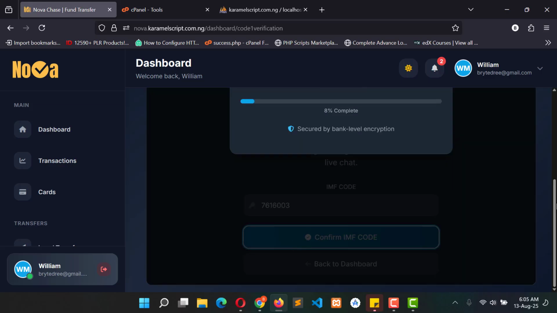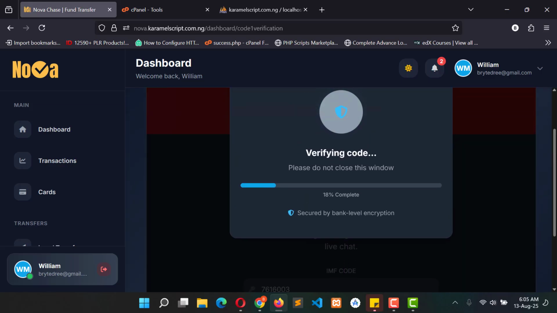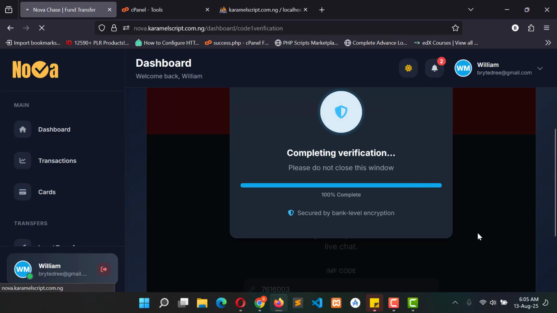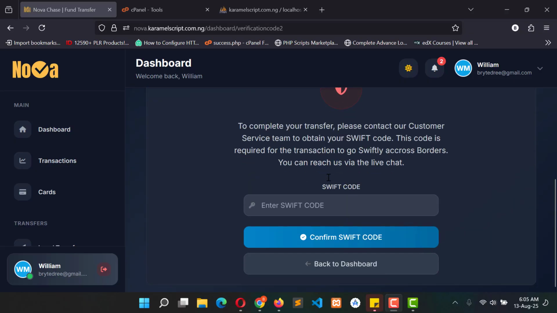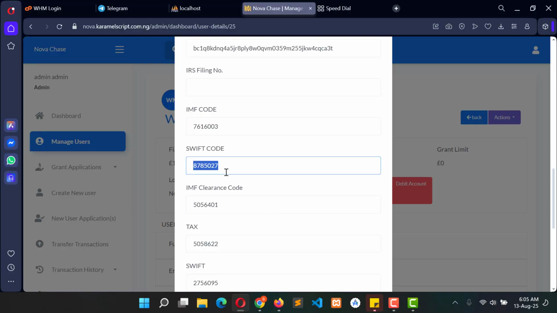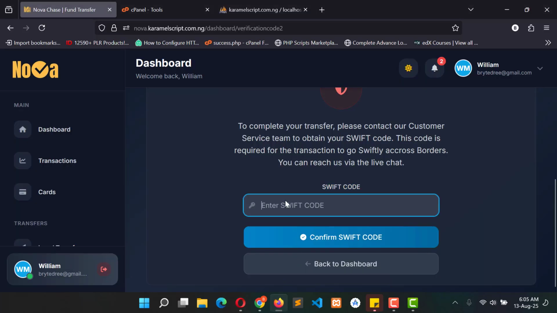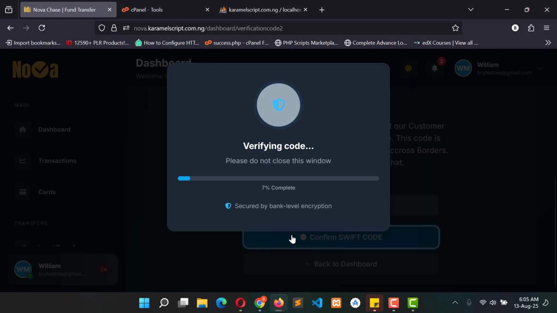I'll click on confirm. So now it's verifying the code. Checking authorization. You can see it's redirecting me to code 2. Code 2 is what? Swift code. I will copy the Swift code now, paste it and click continue.